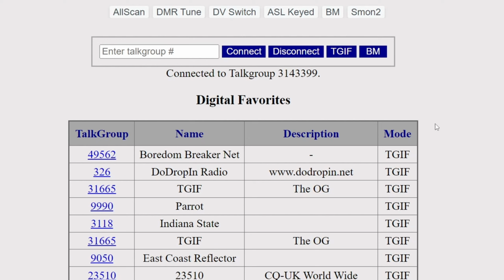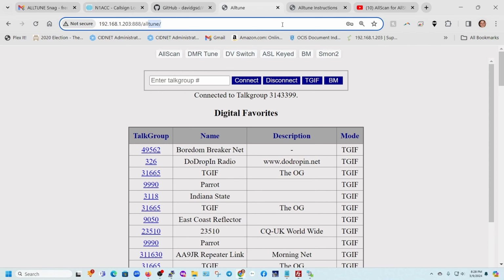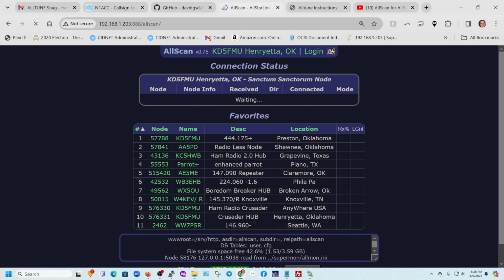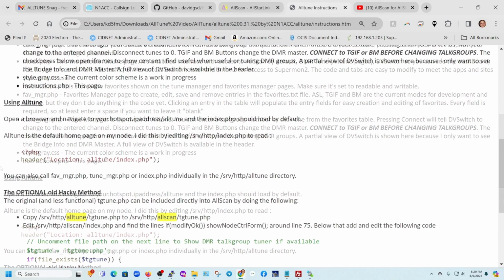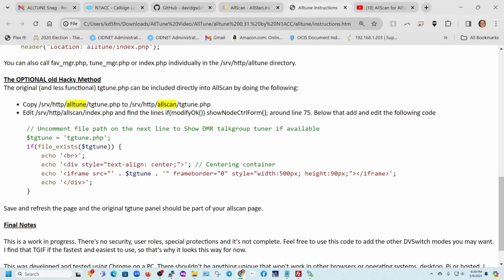Now there's another way that we can take this window right here and embed it into our AllScan page, so that we only have one page to deal with instead of two. And it's all up to you. It's a personal preference. Right here in the instructions, we're going to jump on down to the optional old hacky method, which I just love this terminology. And we're going to copy the tgtune.php file from this folder. We're going to take this file from this folder, and we're going to put it into the AllScan.